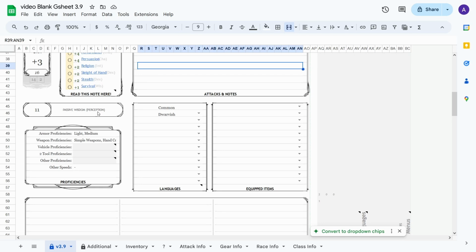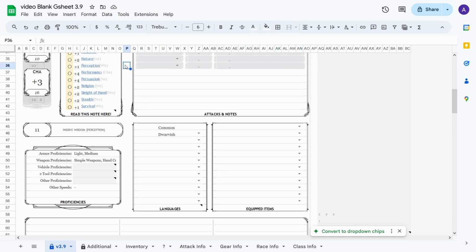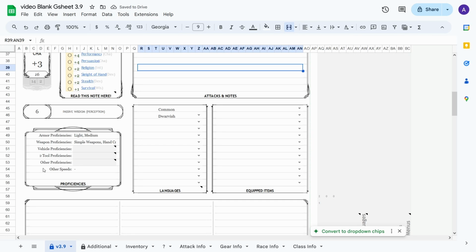Next, we have this part. This is for passive perception, and as mentioned before, this is where you can add advantage in the small box here to give yourself the +5 from advantage if you have a feature for that, or disadvantage to take 5 from the passive. Here's where you add your tool proficiencies.